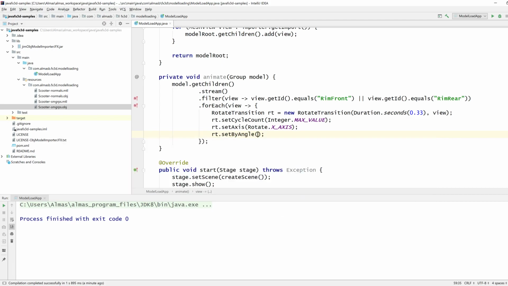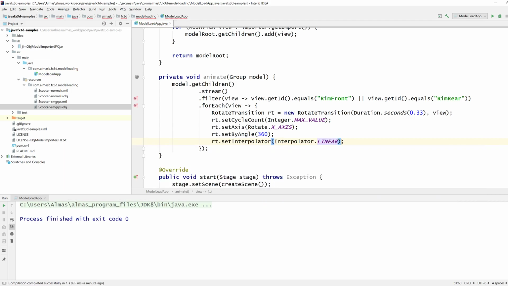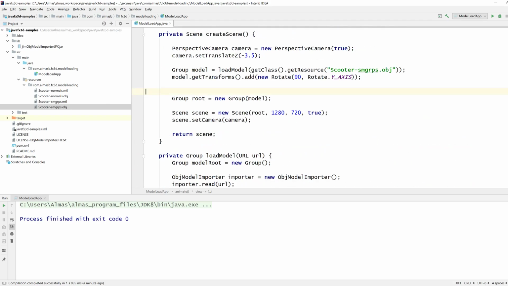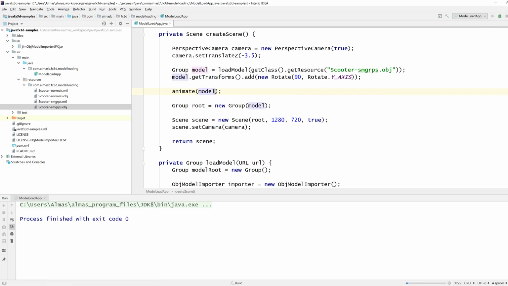Set by angle, we want to rotate 360 degrees so that it comes back around to 0 degrees essentially. And we're going to set the interpolator to linear. If you've done the interpolator tutorial, then you'll know that interpolators allow us to change the rate of the animation, and we want it to be linear. So it will animate the exact same amount every frame. Finally, we will play the animation, and we also need to actually call this method.